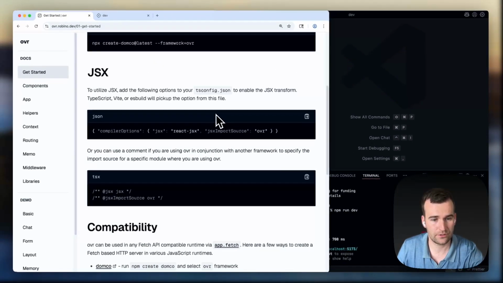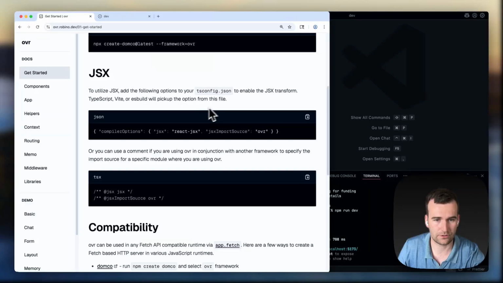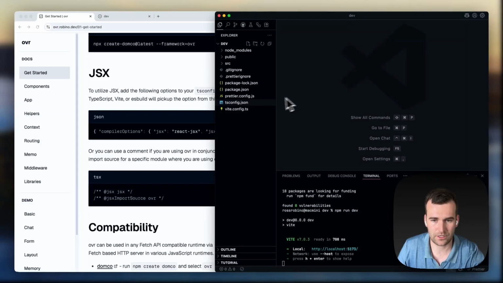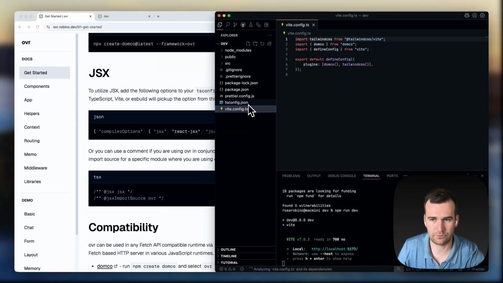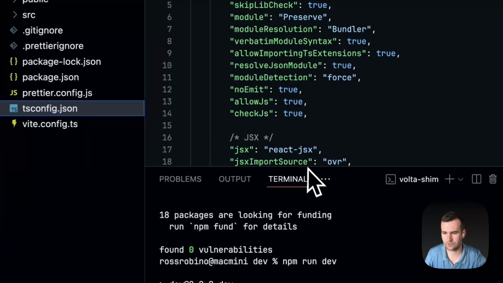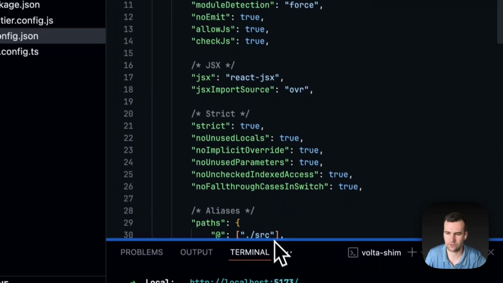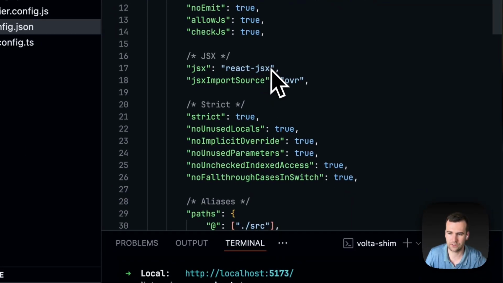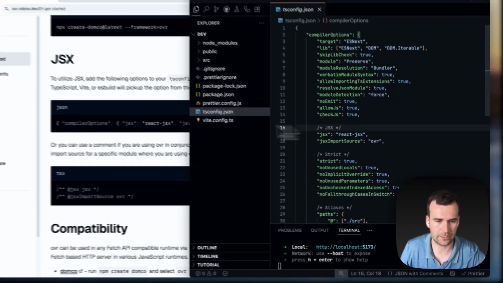So if you're installing it manually, you'll need to add the following options to your TypeScript configuration to enable the JSX transform. TypeScript, Vite, and esbuild all pick up these options from your tsconfig. So you'll need to tell it to use the React style JSX, and then our JSX import source will be OVR instead of React.